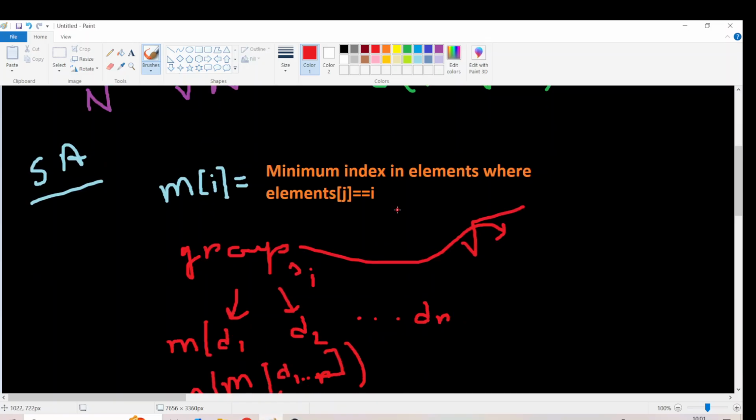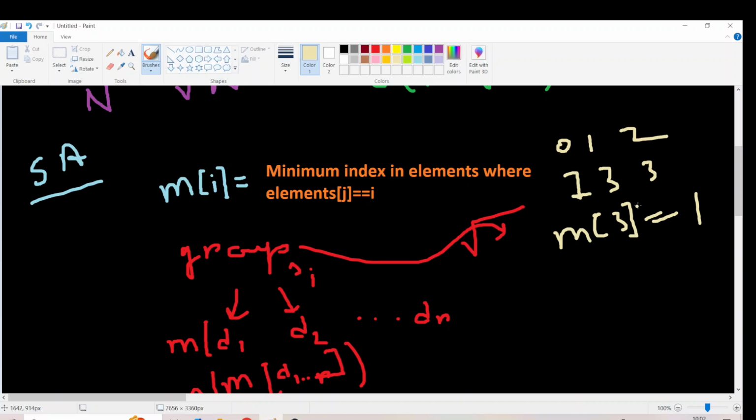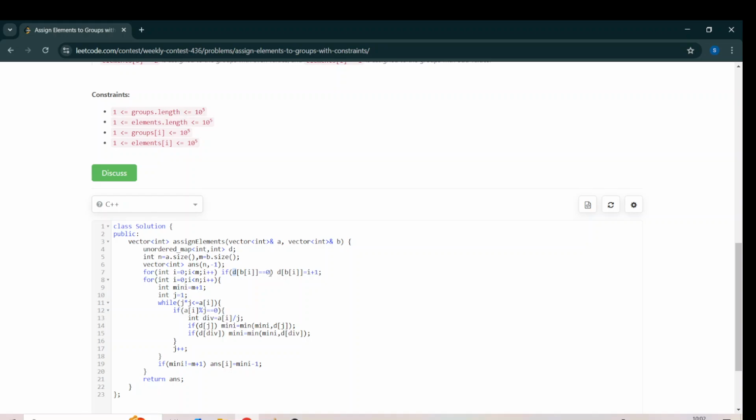Now here comes one interesting case. When we are populating the value, let's say we have something like 1 3 3. We have already mapped m of 3 to the first index, with indices 0, 1, 2 if we use zero based indexing. So whenever we are trying to map this, we have to check that the value is zero, that is, if d of bi equals 0. You can also use d dot count bi equals 0. You can write it this way also.